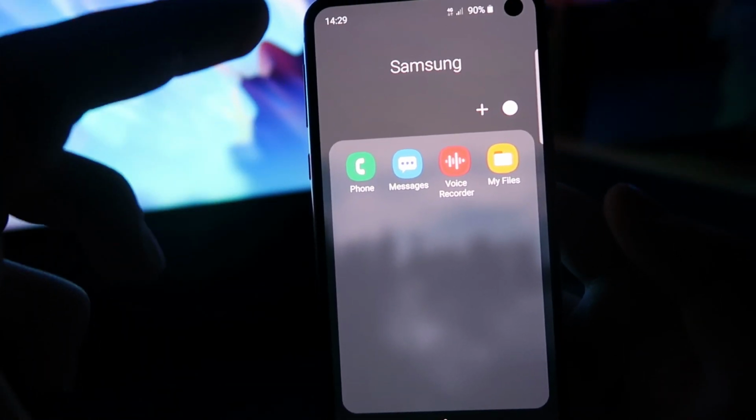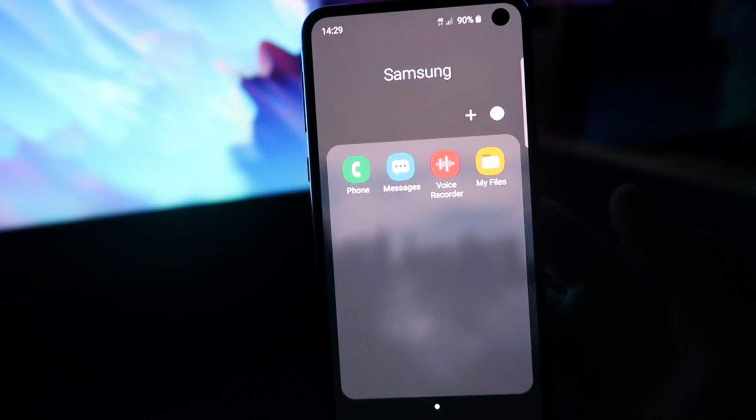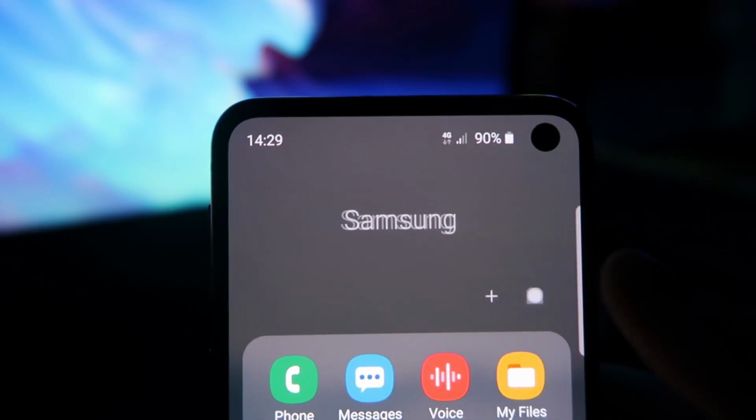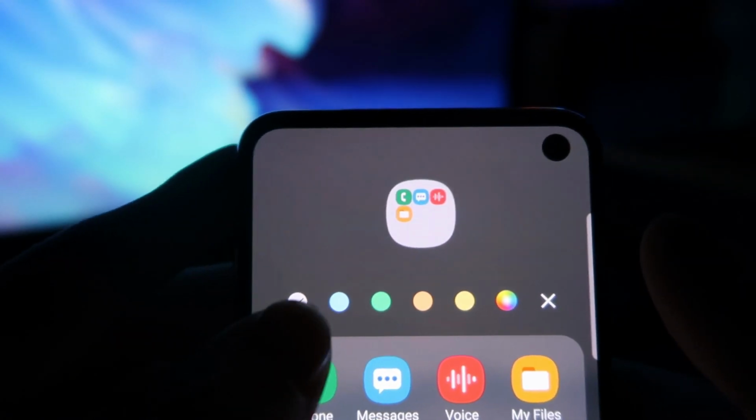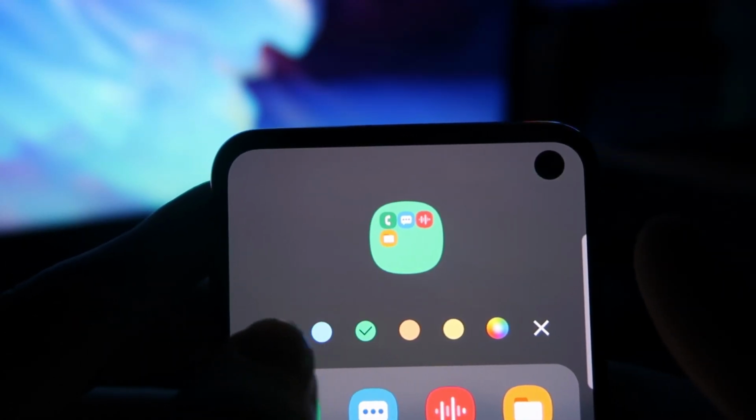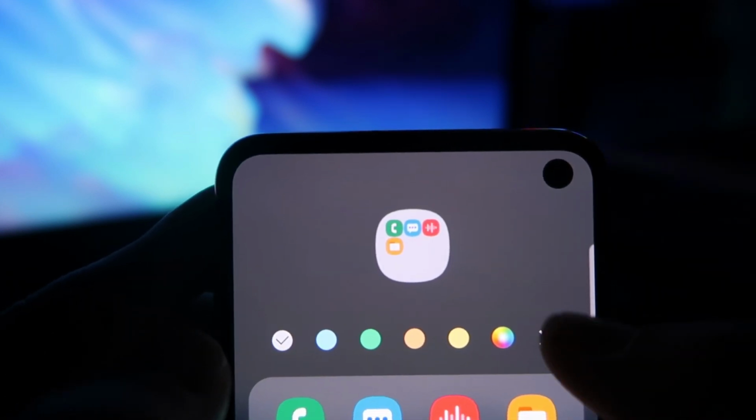Also, there's some changes to the folder. So as you can see, it looks much nicer than before. Also, there is a preview of the colors if you choose to change the color of the folder, which is actually kind of useful.